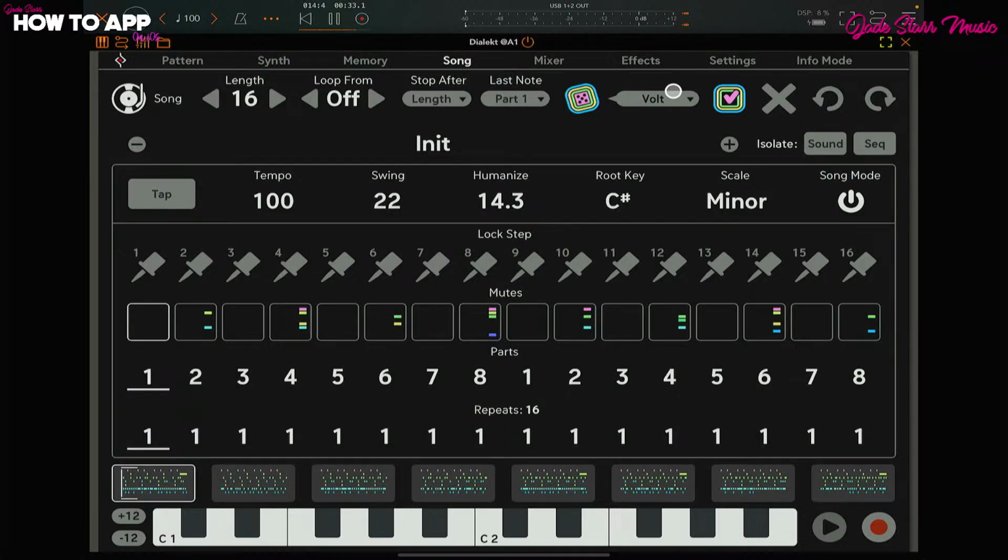Again, you can do your randomization from here, all that kind of jazz. But here, you can choose your tempo. We're synced to a DAW at the moment, so the tap button really doesn't have any bearing. Standalone, that works. You've got an amount of swing. You can go crazy with your swing up here.